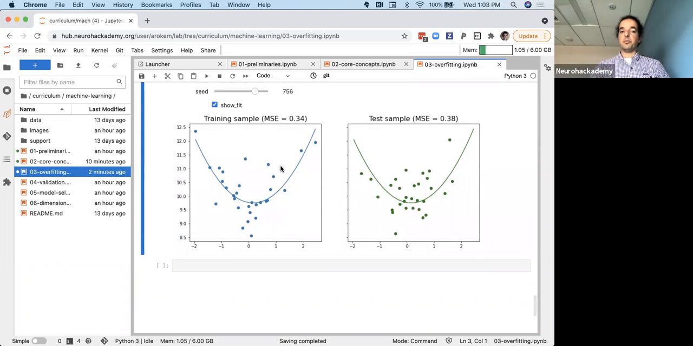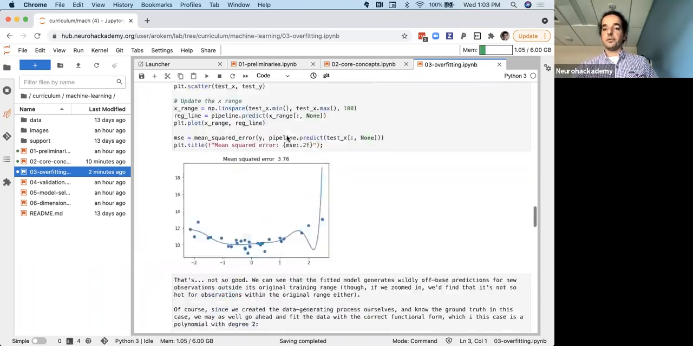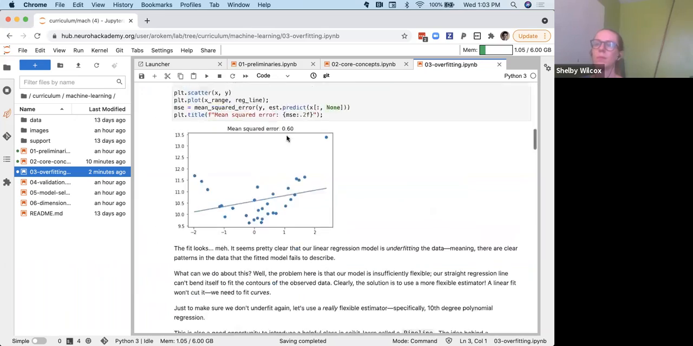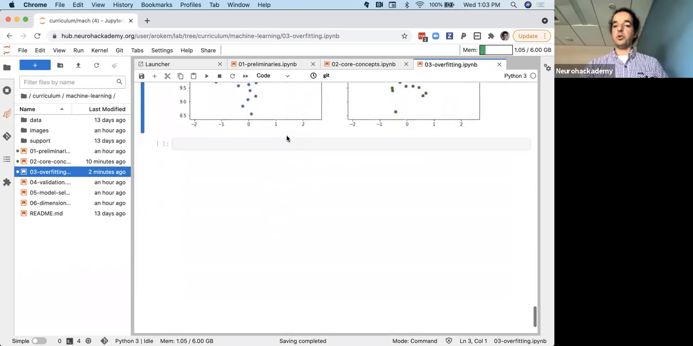Okay, let's see. What questions do people have about overfitting? All right, great. And I assume some of you have seen these kinds of ideas before.